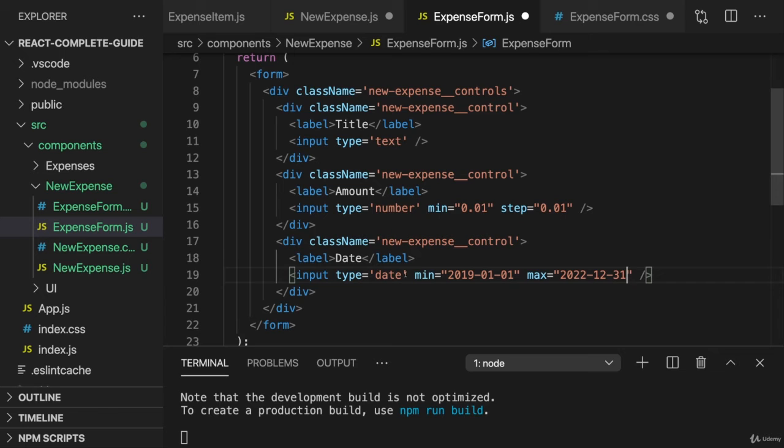And I'm picking this min and max date because later we also want to add a filter where we only provide the years 2019 to 2022 for filtering. So I want to make sure that these are also the only years expenses can be set to. Of course, you can play around with these values. These are just some example values I'm working with here.